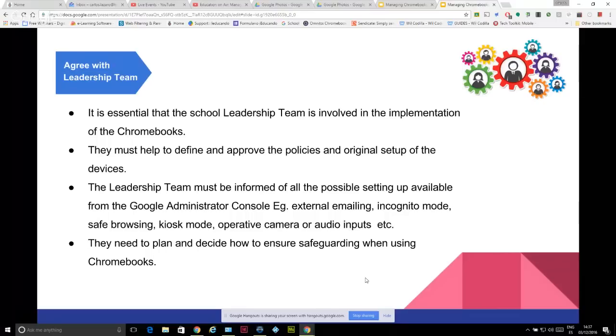Incognito mode, safe browsing, chaos mode. If you want to let pupils use the cameras in their Chromebooks or even the audio inputs. This sounds very silly, but a lot of the students love to listen to music, obviously, and they always connect the headsets to the Chromebooks. So you may not want to allow them to use them. And another vital area for the leaders and team is to define and ensure that safeguarding is in place when using the Chromebooks.